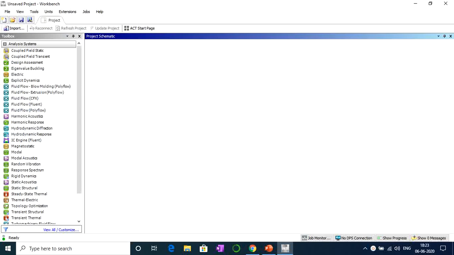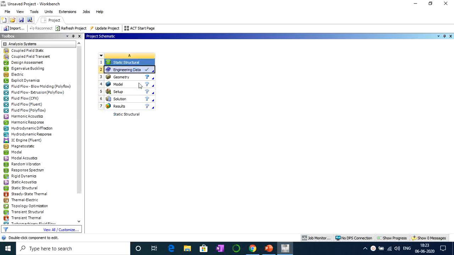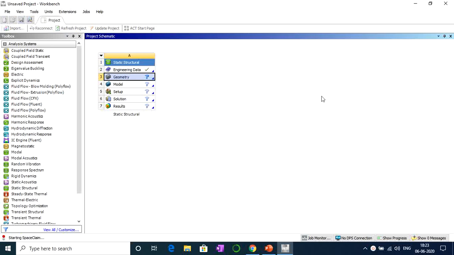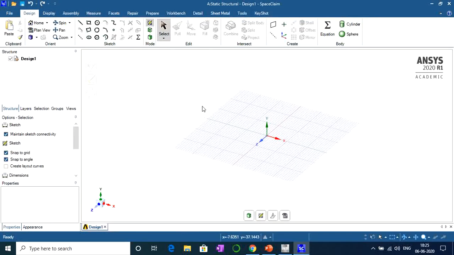So my ANSYS workbench is open, and now I'll pull the static structure in project schematic. So engineering data is by default stainless steel. We'll use it as is, will not make any change. Let's right click and go to the new SpaceClaim geometry. So SpaceClaim window is open now.